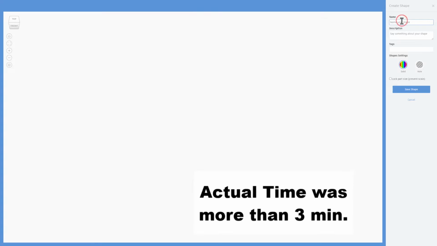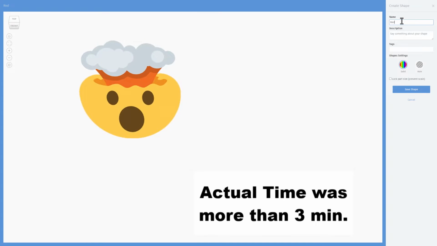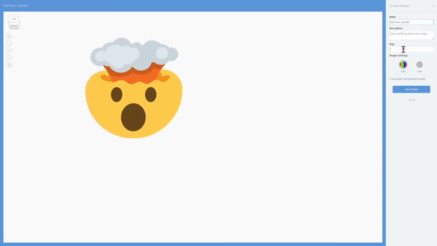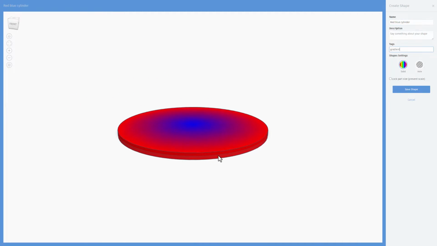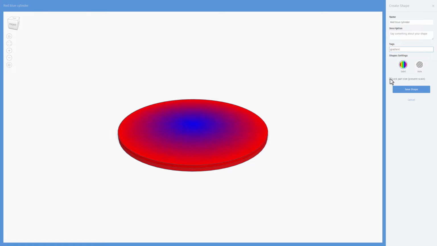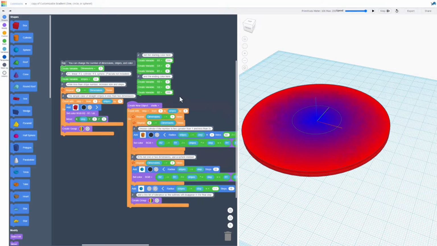I'm going to type the name. I'm going to call this red blue cylinder, and I'm going to give it a tag of gradient. And after a few minutes, there it is. I never locked the part size, and we can simply hit Save Shape. Of course, you can just change the numbers and make other colors. These things are absolutely awesome.